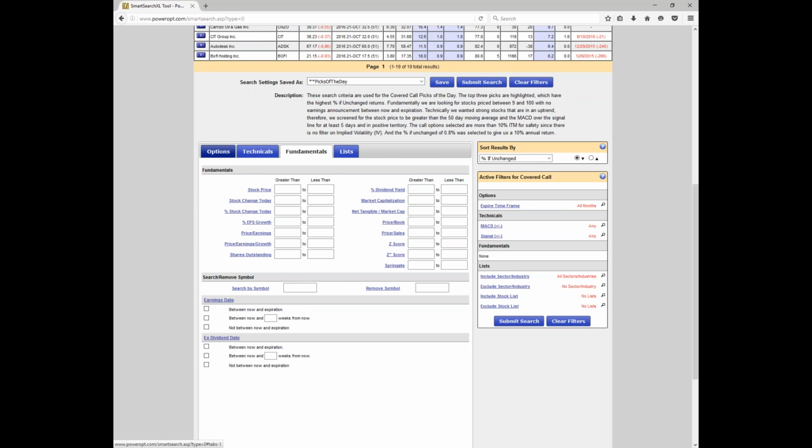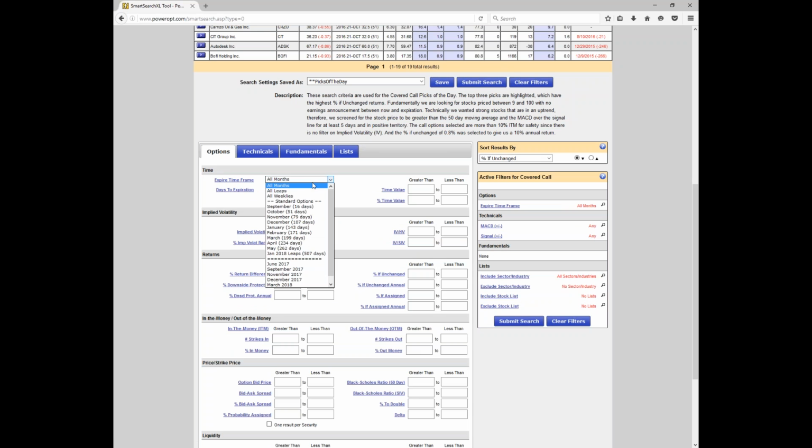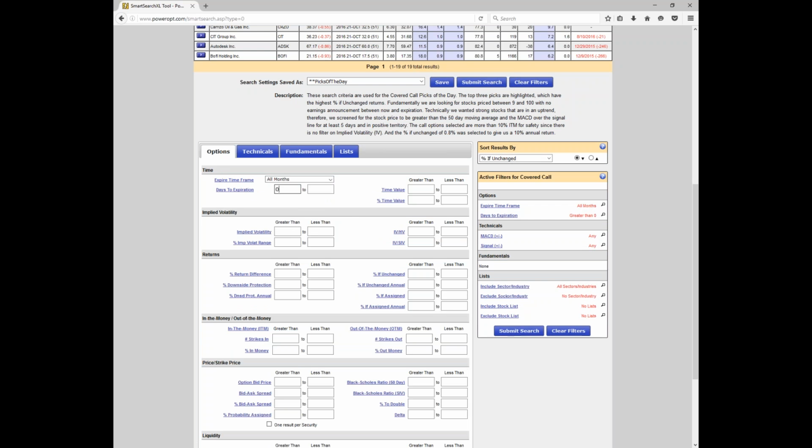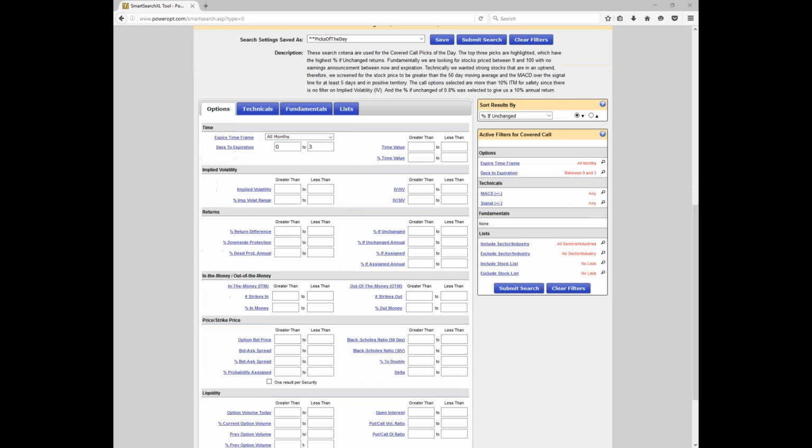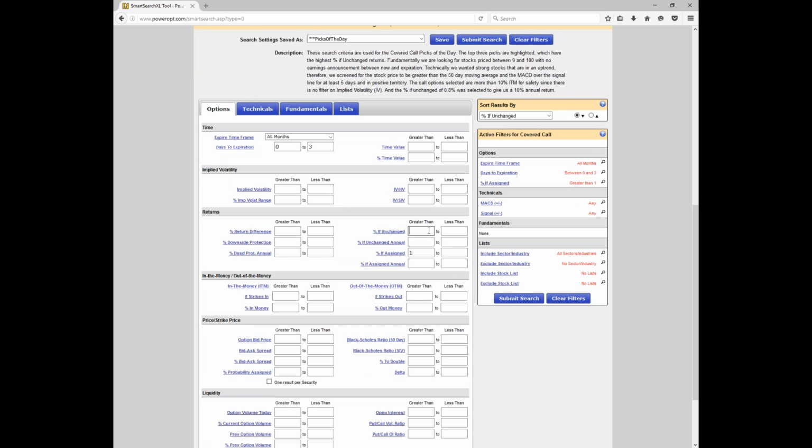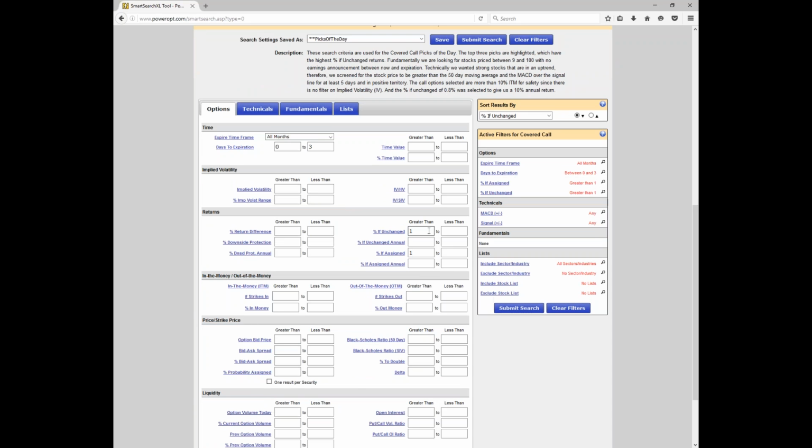So I'll go to Options, and we're going to select to look at all months, and let's just set our days to expiration to be between 0 to 3 days out in time. Okay, so we're just going to focus on what's going forward there. We want a minimum percent return if assigned of 1%. We probably want a percent if unchanged of 1% as well, and a downside protection.